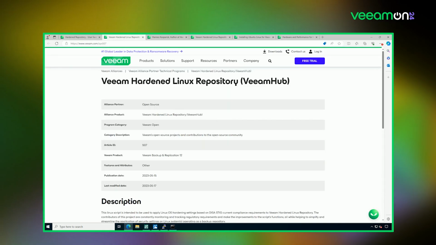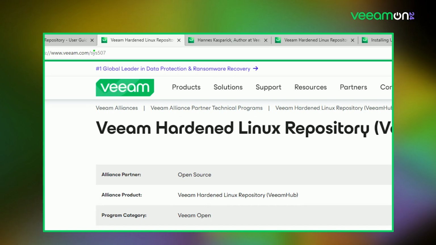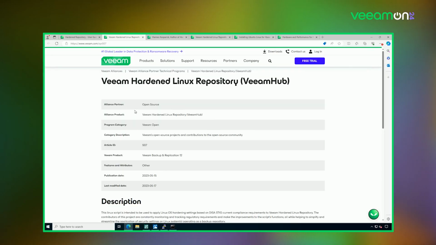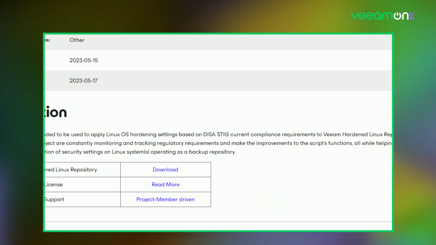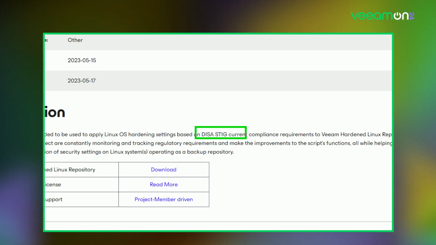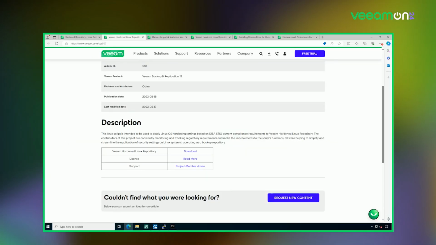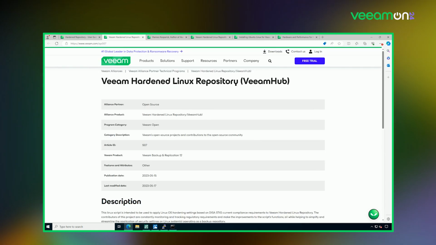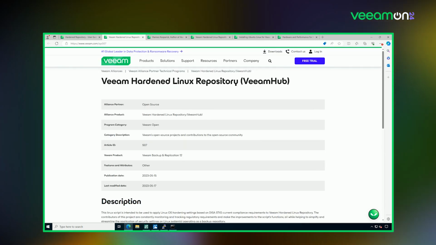I also want to draw your attention to this sys document, sys 507. If you want to have an open source hardened Linux repository with additional hardening to specifically the DISA STIG specification, we have this documented here. And this is a really powerful way to remove some of the additional surface footprint risk of a Linux system.